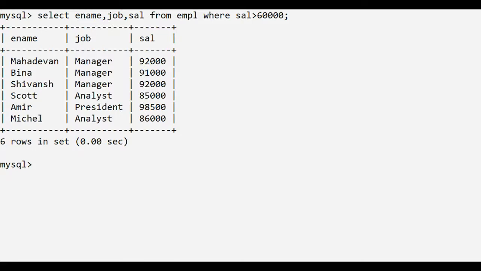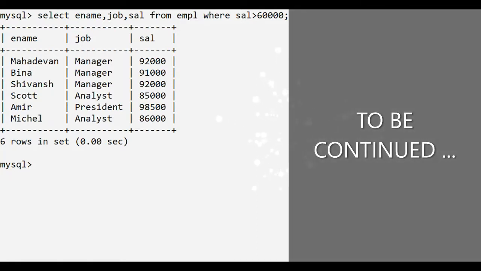So children, we wind up for today and will continue with more examples of the where clause in the next lecture.